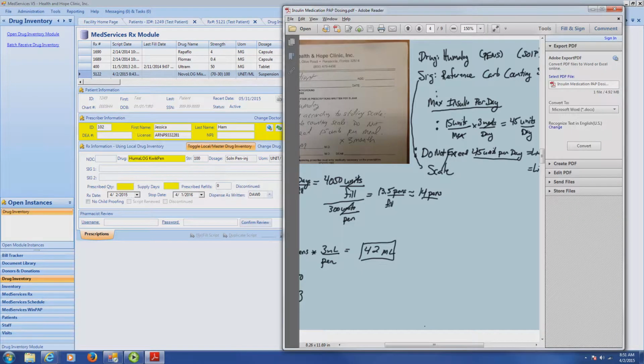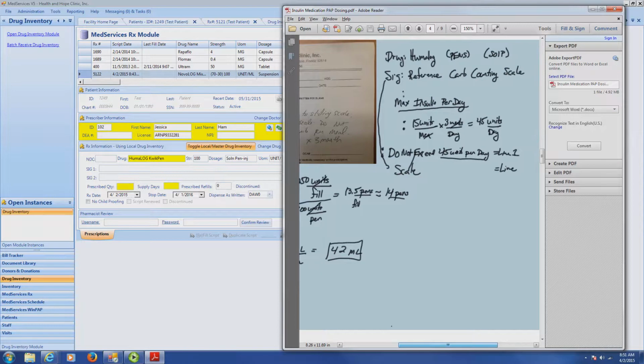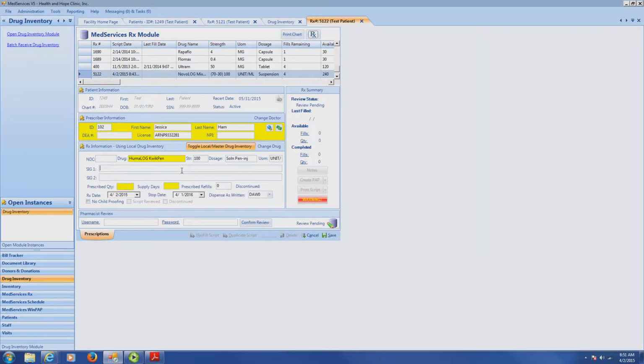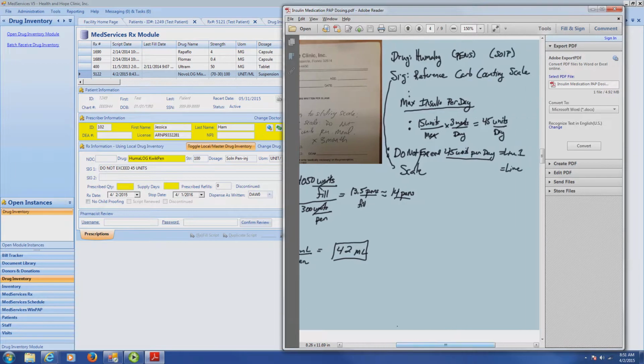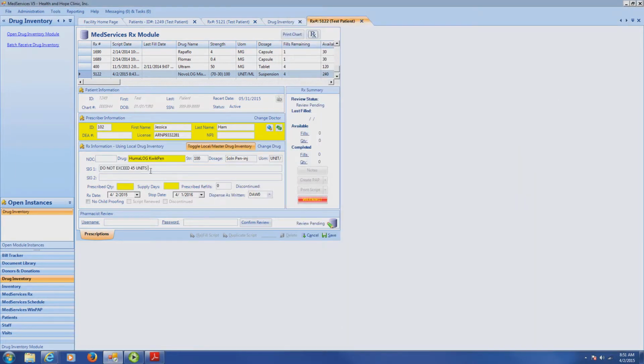Now we will read the SIG. Okay, this one's a little more convoluted. So the first line I'm going to put is do not exceed 45 units daily. So when this prints on the prescription application for the pharmacy, for the national pharmacy distributor, this will be the first thing they see, and that's how they're going to also check that we requested the correct quantity of the drug for our patient.